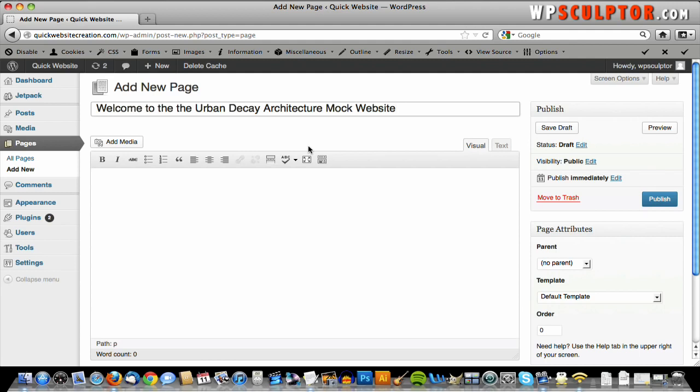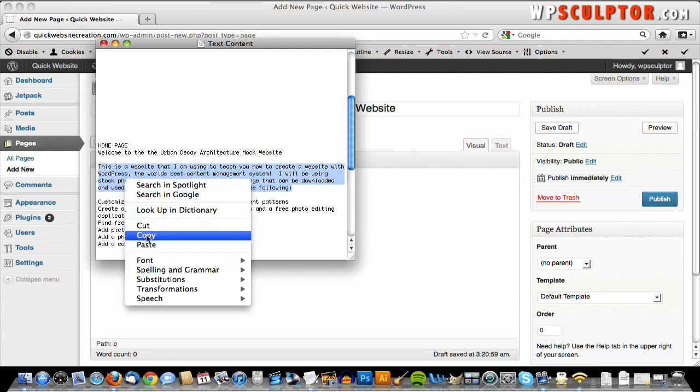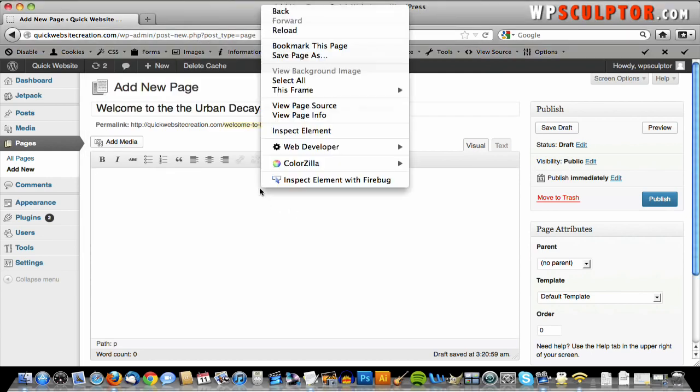And I'm just going to use Urban Decay Architecture because there's a photo website that I really like, and they have a photo gallery called Urban Decay under the architecture category, and I think it's really cool, and it's simple to just pick that category and make a website with those images, since I'm just showing you how to use the WordPress features. So we're going to use that, and then I'm going to copy, go back. This is going to be the paragraph. I'm just going to paste that in there.